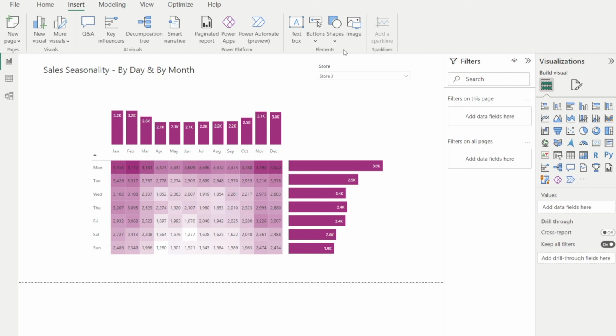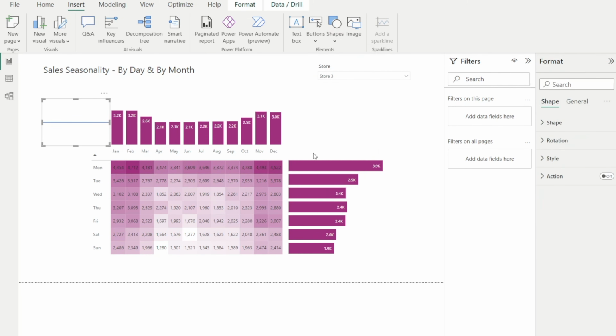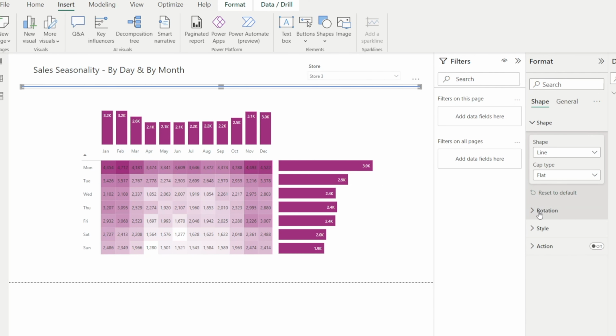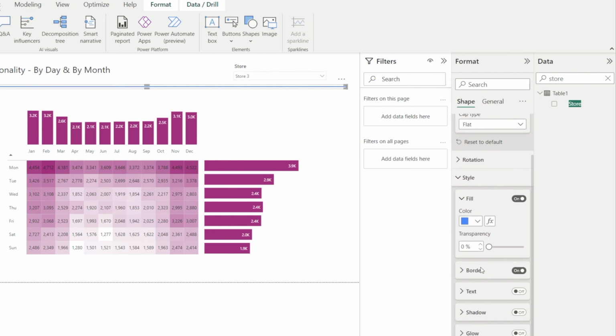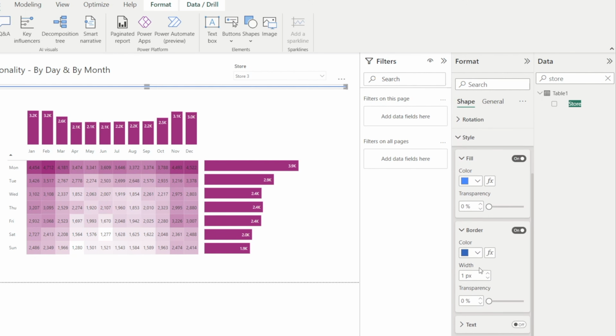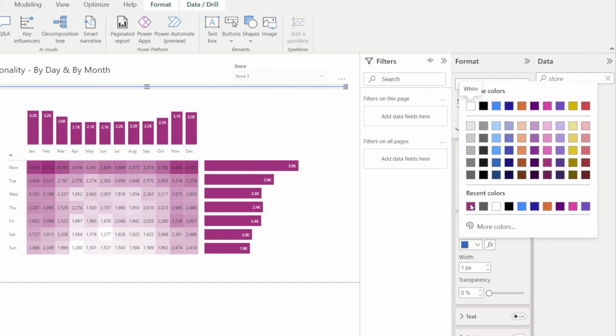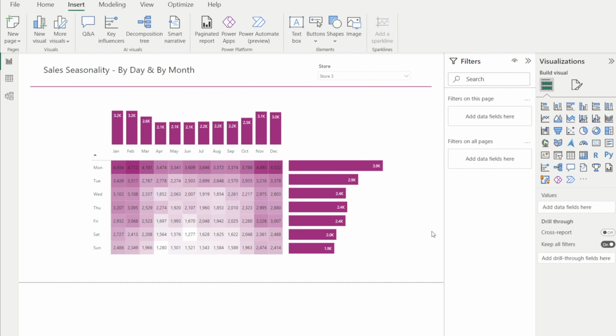And let's put an underline using shapes. We are adding a line to differentiate our title from the rest of the report. And let's make that color consistently purple. How do we do that? Click Style and then change the border color to purple. And we are really done.